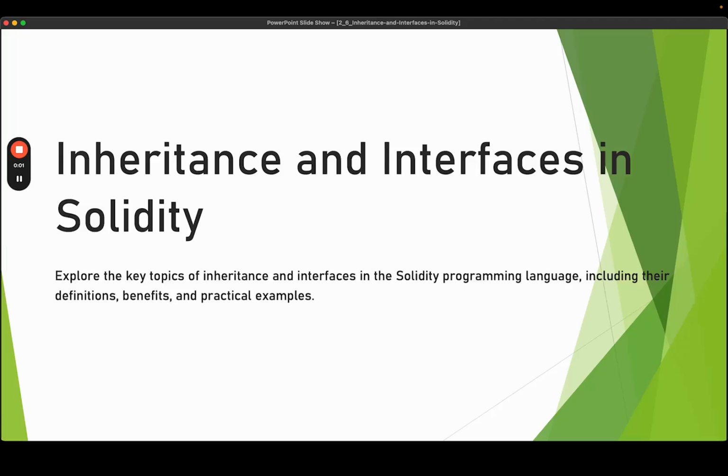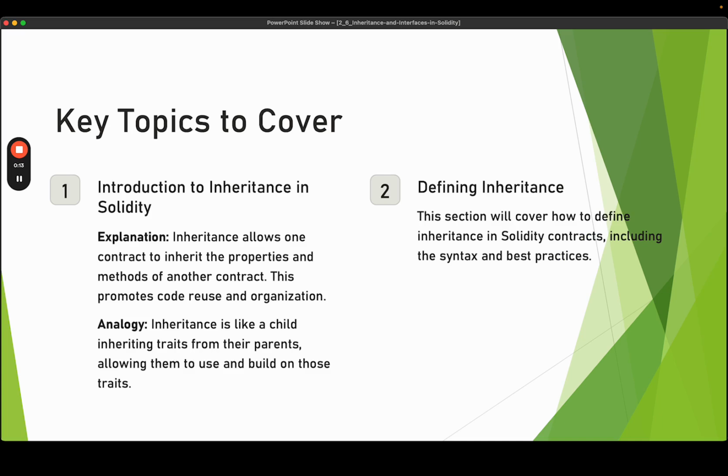Hello everyone, welcome to another session on teaching you guys about smart contracts. In this session, we'll be exploring the key topics of inheritance and interfaces in the Solidity programming language, including their benefits, definitions, and practical examples.